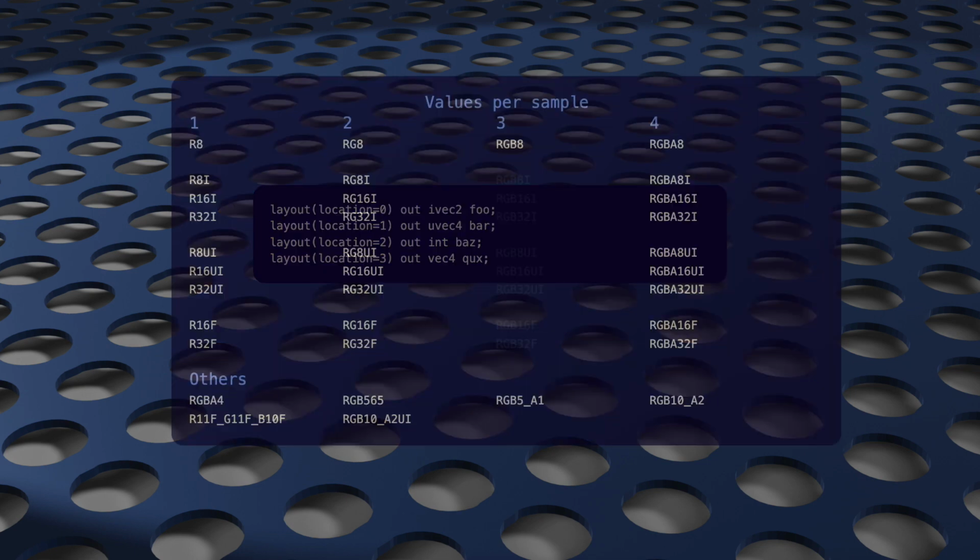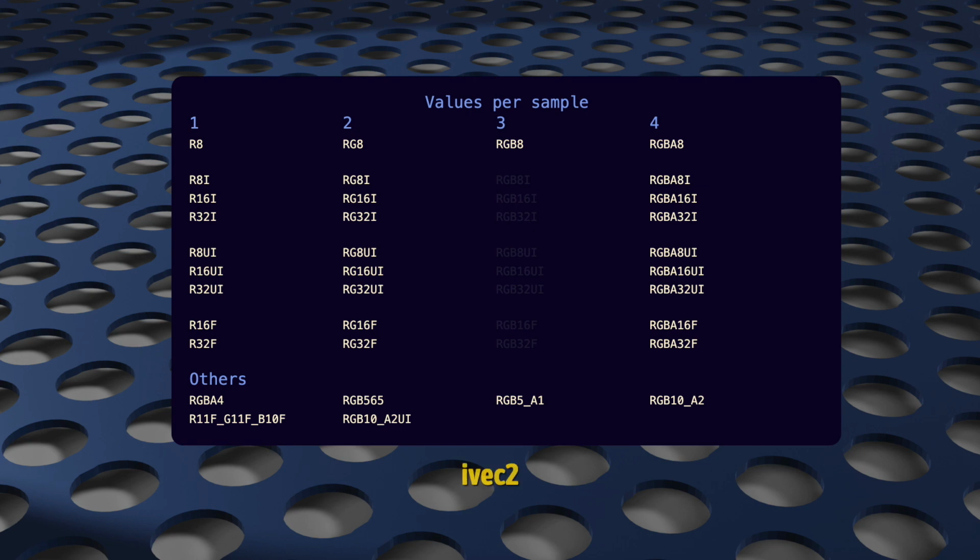Now, the storage formats. For our iVec2, it's for signed ints, so right away we can focus in just on the ones that end with I, since I is for signed int. We want to store 2 values per fragment, so we need enough storage for that. RGBA has room for 4, so we could use that, but that would be wasting space and performance. Instead, let's just go with RG. That has room for 2 values.